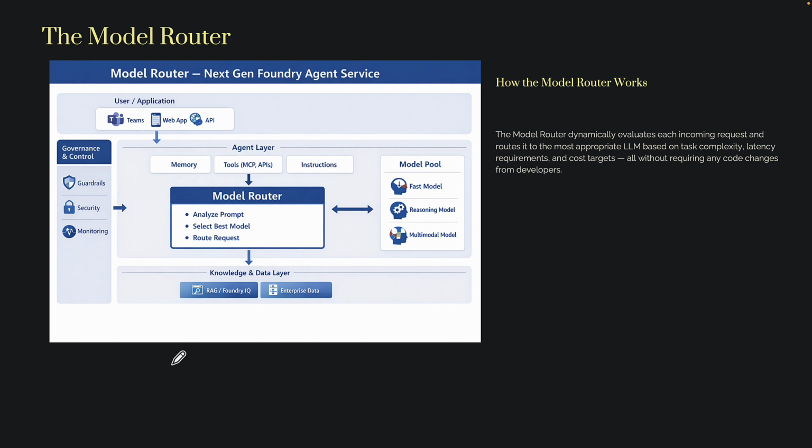So this is where model router comes. Model router basically sits inside the agent layer. So if you see, this is our agent layer, and the model router sits inside the agent layer and acts as the brain that decides which AI model should handle each request. So based on the inputs that the user is giving, right? All the inputs are coming from the user application side.